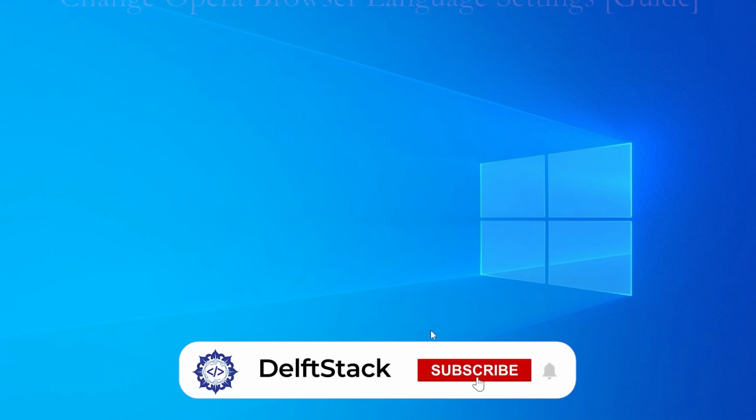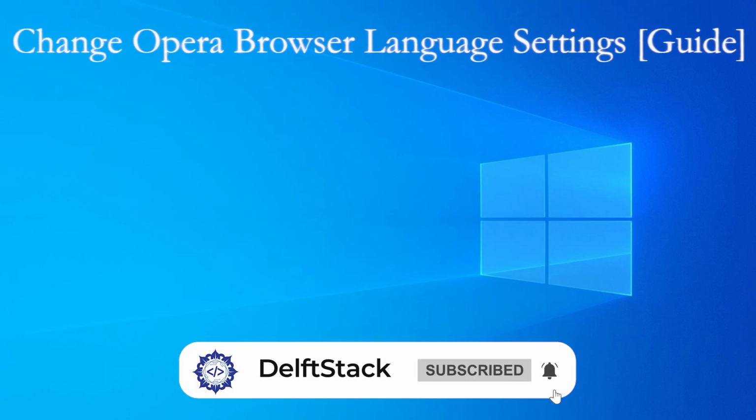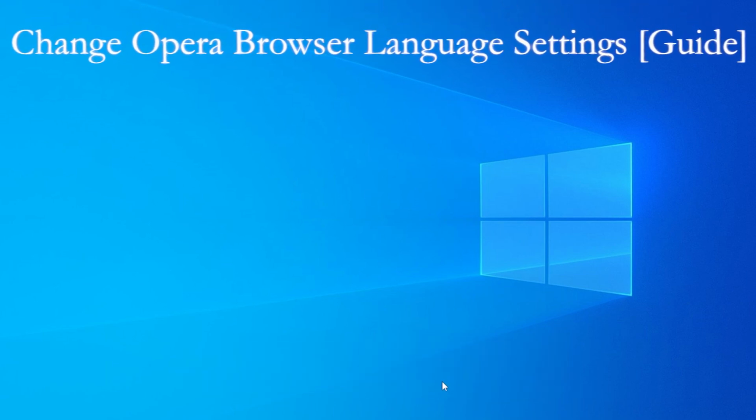Hey there, in this quick video I will show you how to change the language in your Opera browser step by step. Let's jump right into it.